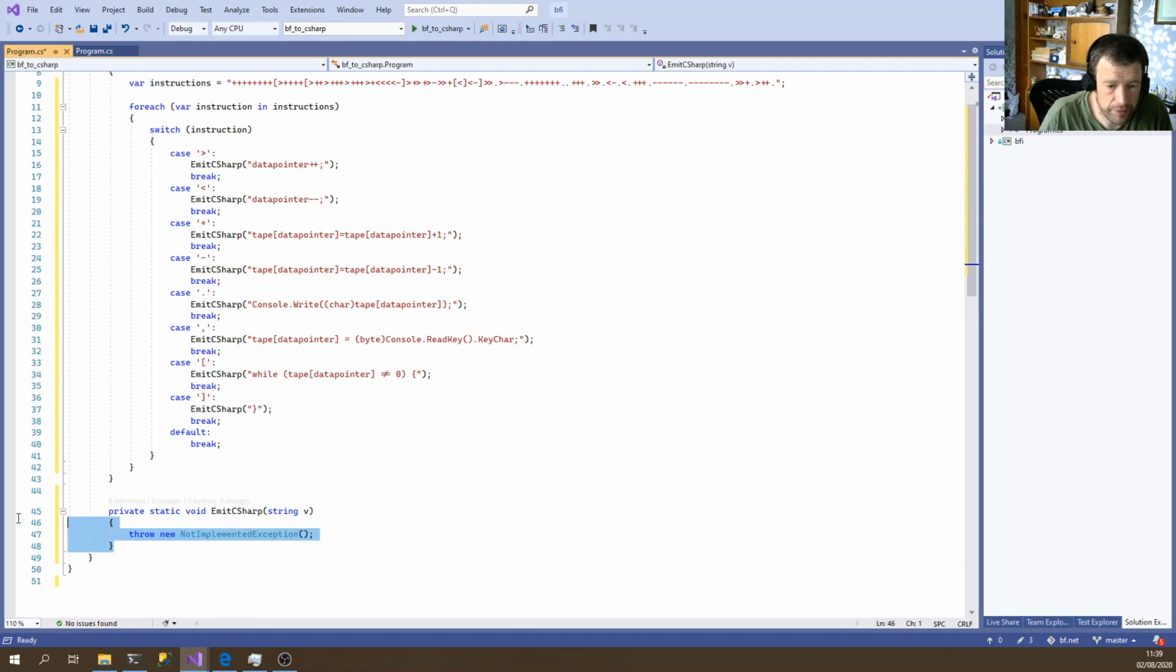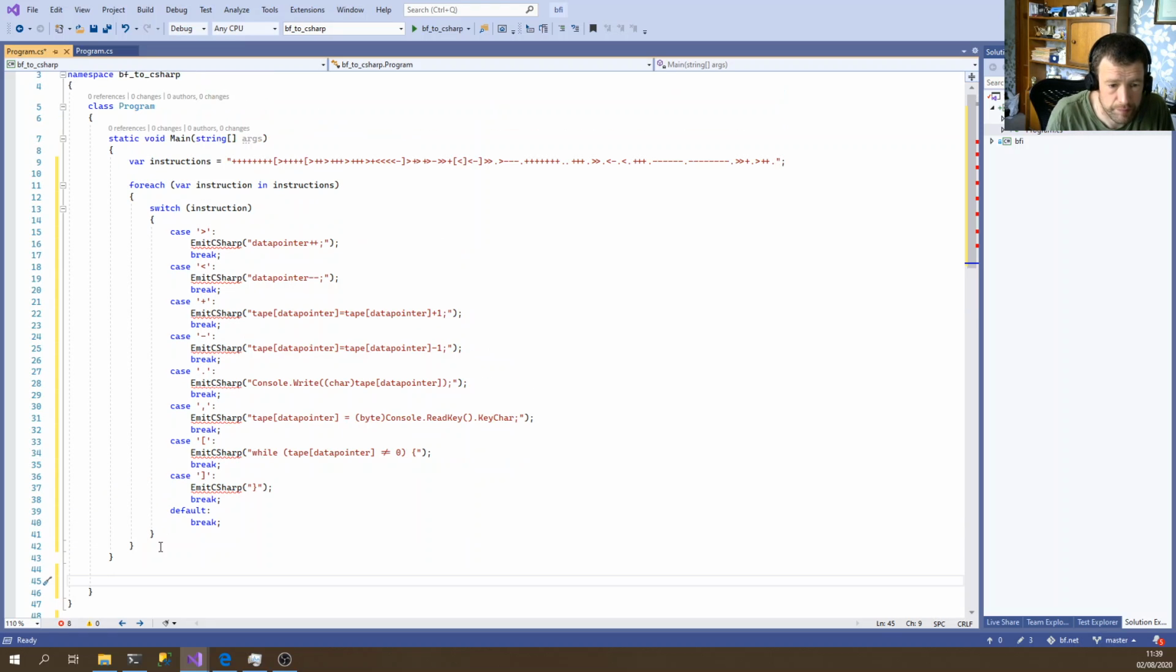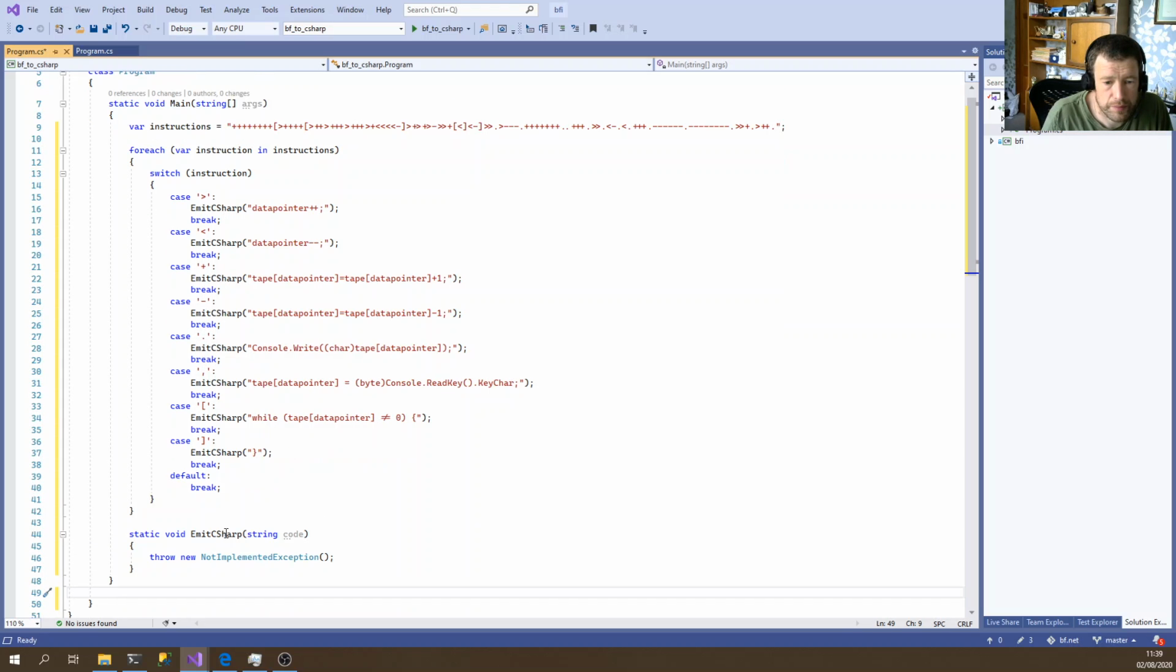In fact, what we can do is we can do that as a local function in here. So what can we do? Probably we can have a string builder.